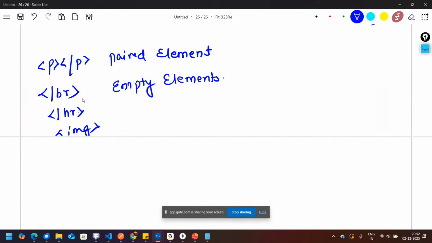They don't need any content to be visible. They do their own work. So the break tag helps you to give the space between two lines. The HR tag helps you to give the horizontal rule, meaning a horizontal line between two tags. And the image tag shows you the image on the website. We'll talk about that.